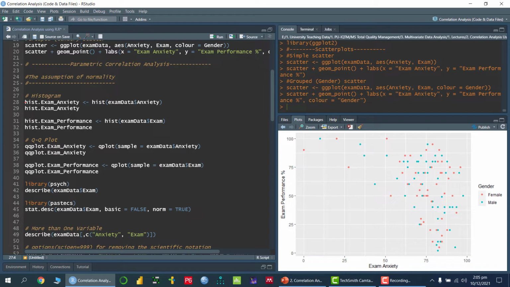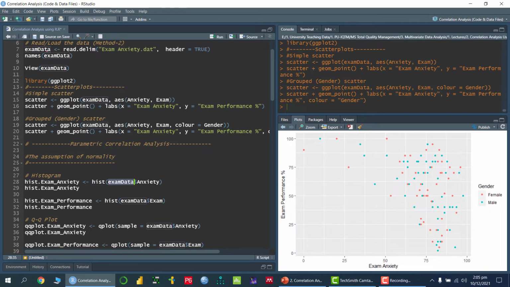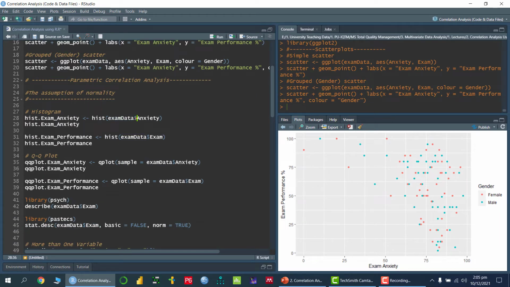So first of all, we are going to draw a histogram of the variable exam anxiety. In order to draw a histogram, we should use hist, then the name of the variable in which we have stored the data, which is the exam data, and with the help of the dollar sign we can access the particular column. So let me show you.